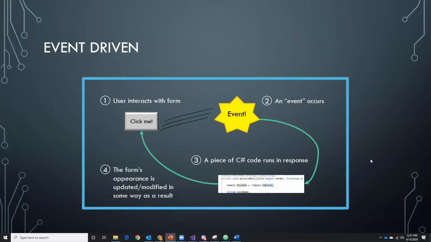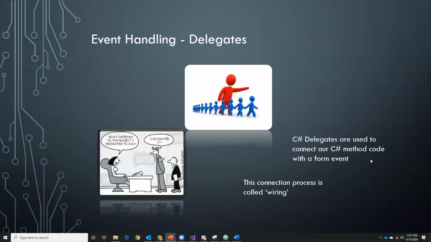So that's event-driven processing. But we can use a special feature called a delegate to determine what happens when that event is kicked off. So what is a delegate? Well, these pictures are like what the word means, right? A delegate, or I delegated the work, means I assigned it to somebody else. I gave it to somebody else.